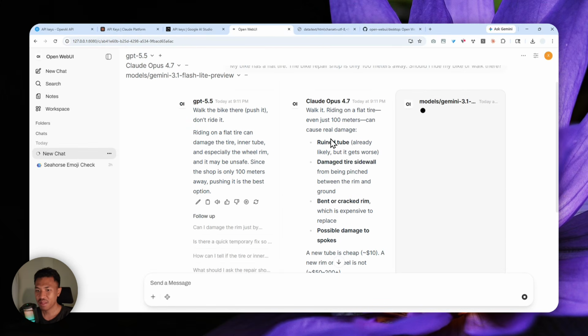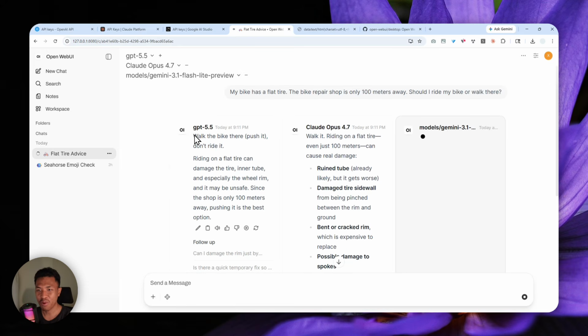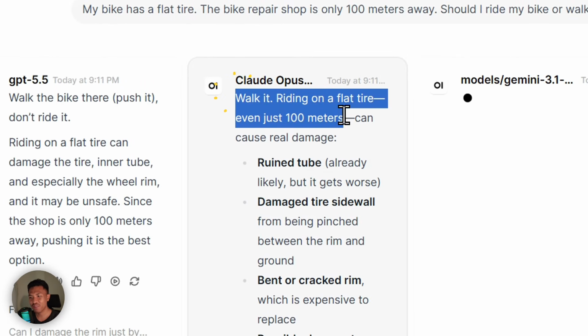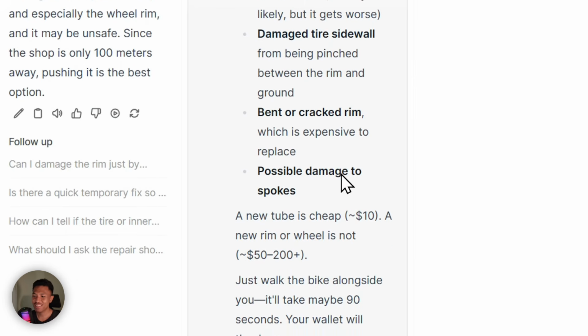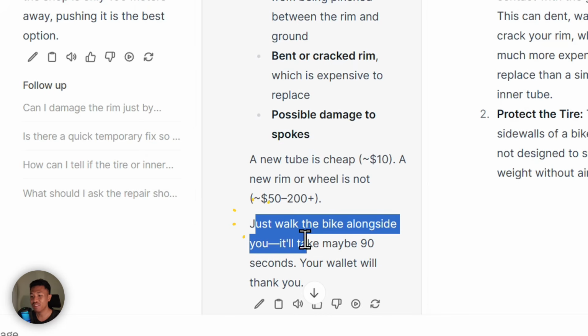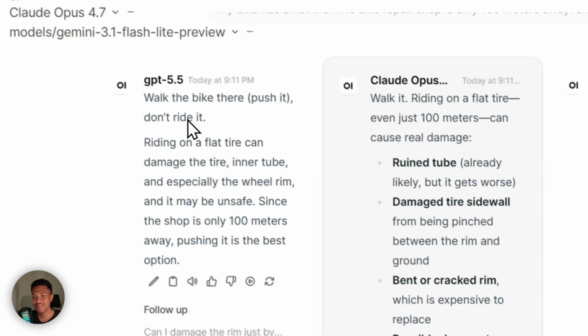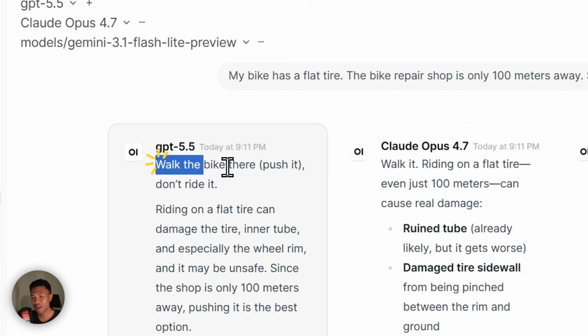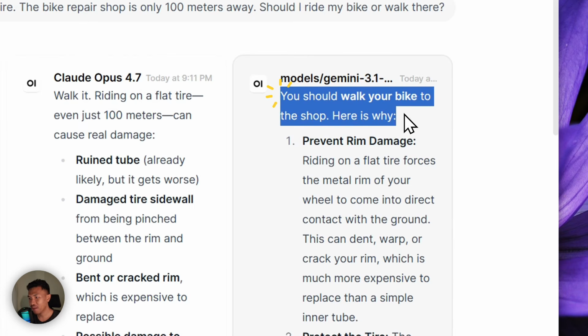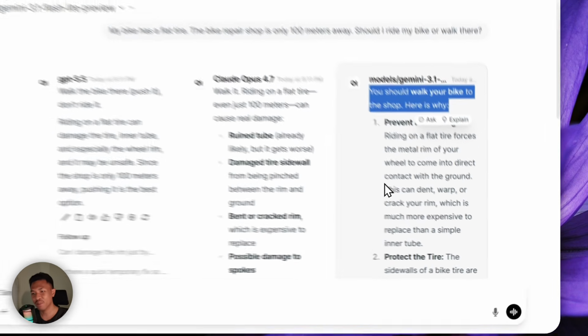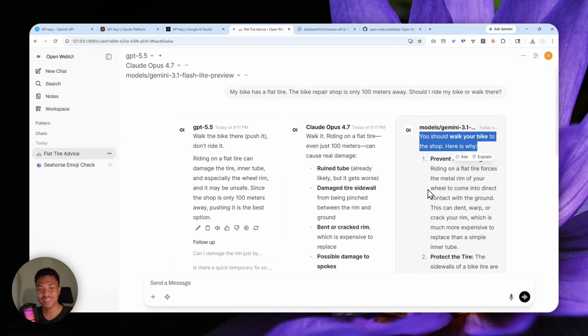All right, okay, it looks pretty good. Walk the bike and then riding. Okay, this is kind of funny. Walk it, riding on a flat tire, even just 100 meters can cause real damage. That is just ridiculous. Oh, just walk the bike alongside you. Okay, that makes sense. GPT is also the same. Walk the bike there, push it, don't ride it. Makes sense. You should walk your bike to the shop. Okay, yeah, I think all the models are able to get the answer right.